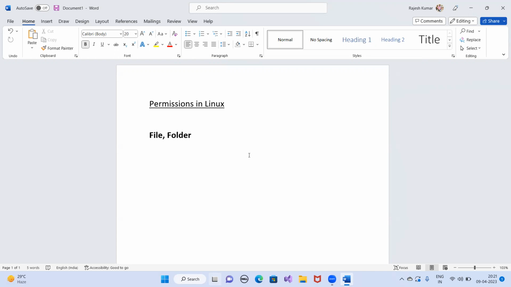Anyone else? Shared folder. Only the concerned person can use it. The other users are unable to use it if we give the permission to only that person. Yes. So if there is any sensitive data, it is secured in this way. Good. Anyone else?